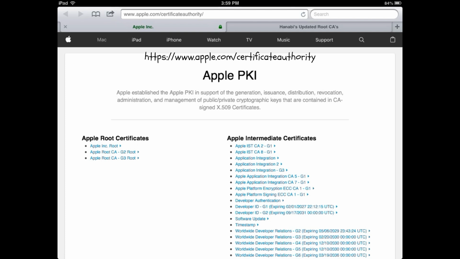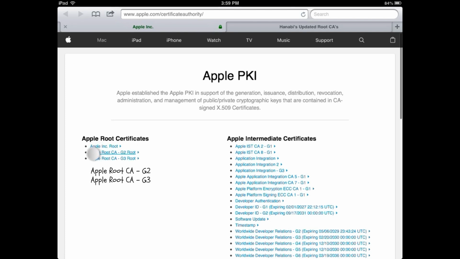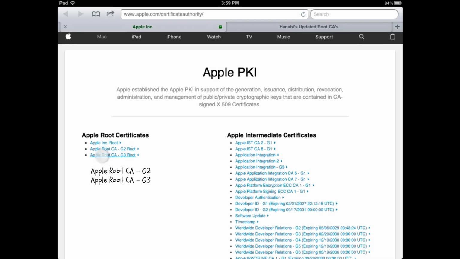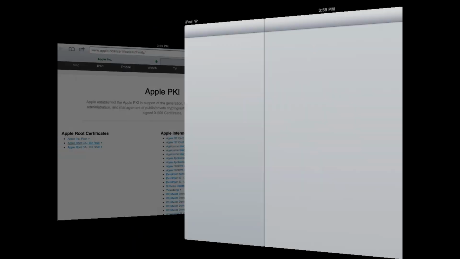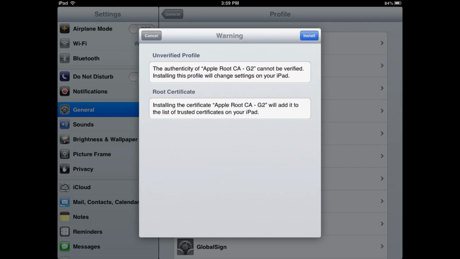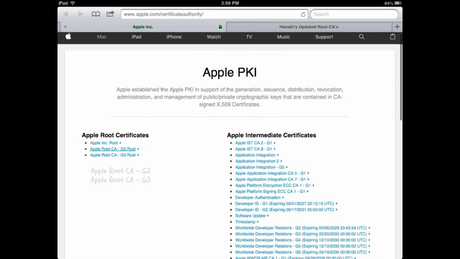apple.com/certificate authority. You want to press on this one right here and then this one right here. You're going to want to install them like this. You're going to want to install the second one as well.